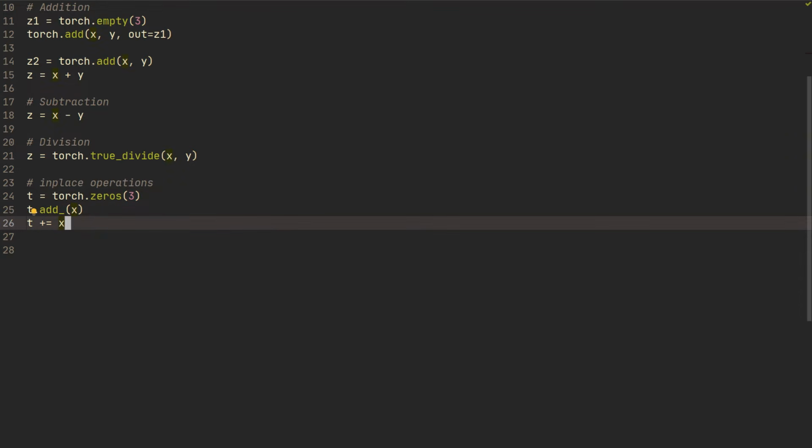Although perhaps confusingly, if you do t equals t plus x, it's not going to be in place. That's going to create a copy first. And yeah, I'm no expert on this particular subject, so that's just what I know to be the case.